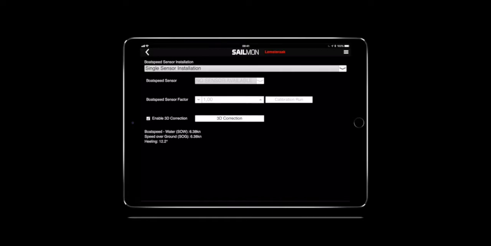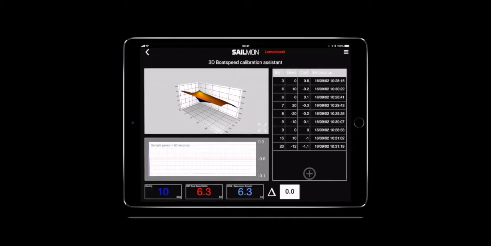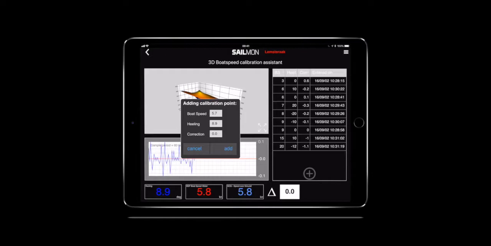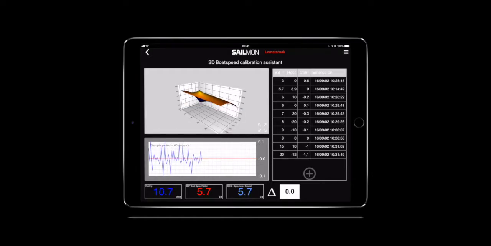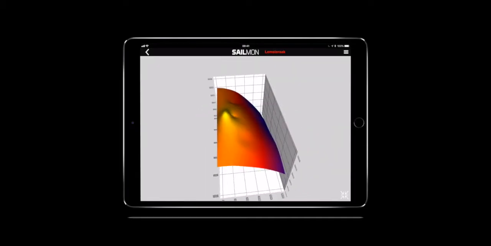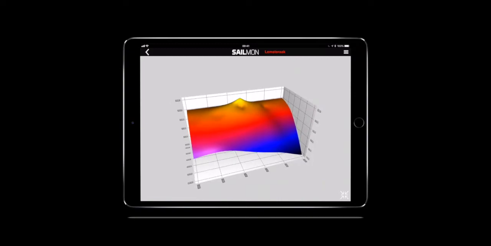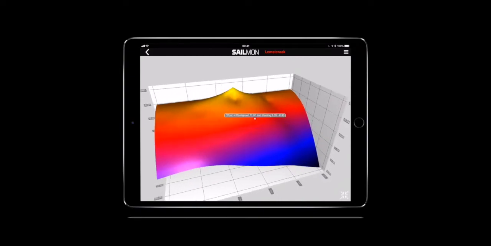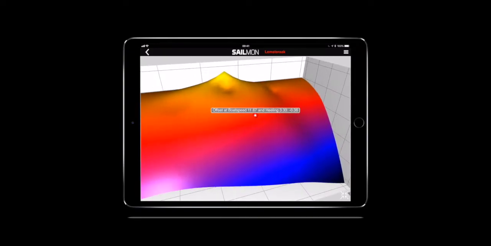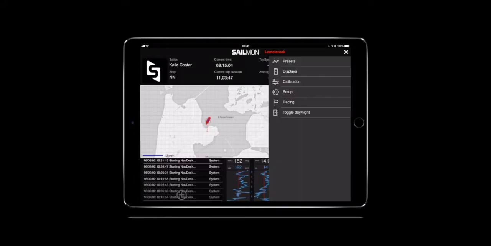You can now go into advanced boat speed calibration. Our 3D correction is intended to compensate for sensor non-linearity. At each heel angle and boat speed, we will give you a suggested offset. Just click Add and it will add it to your 3D boat speed correction table. Now you can inspect your table by making it full screen. This is to fully understand your 3D calibration and detect if there is a strange offset.